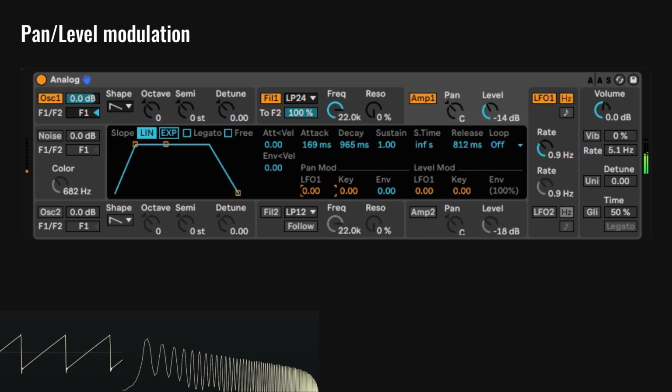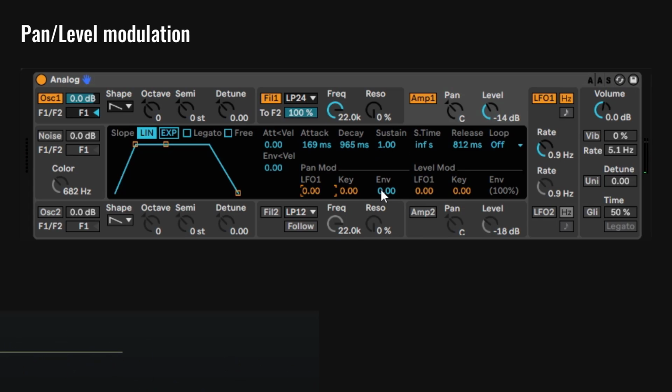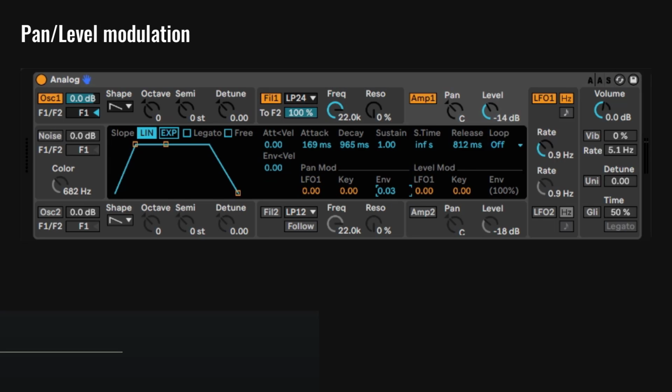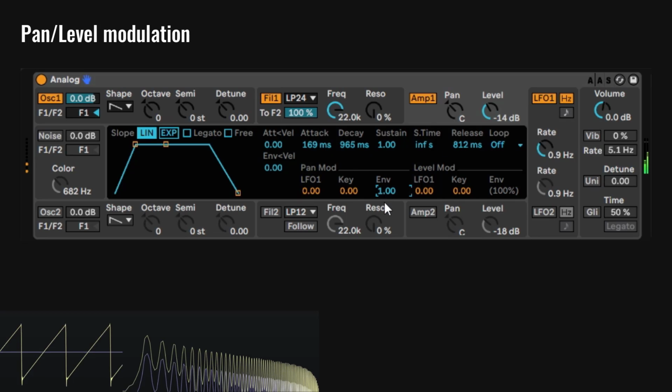Right? Pretty easy. Now then we have the envelope, which is what we don't have right here, and this is the same as this. We can use the envelope, or whatever we are doing right here, to modulate the panning.